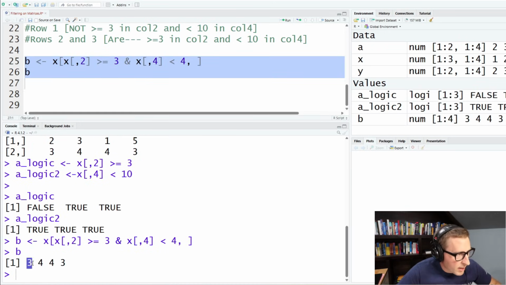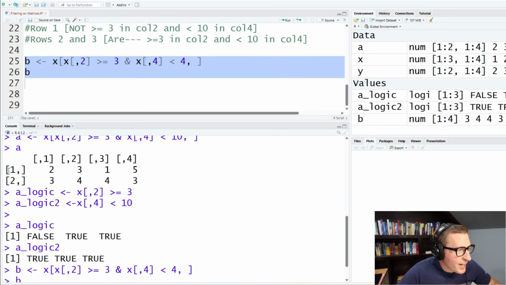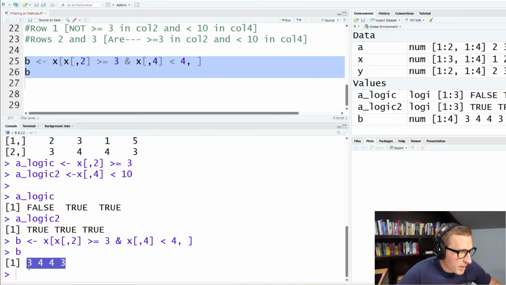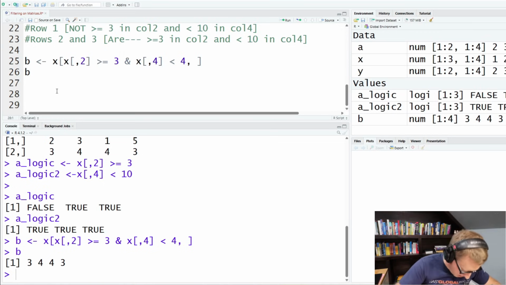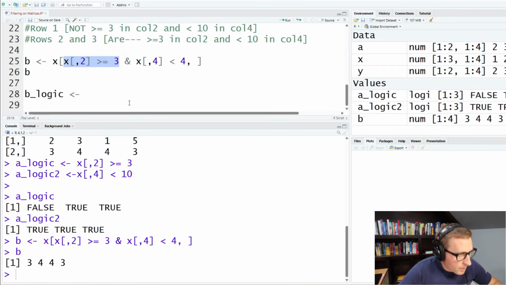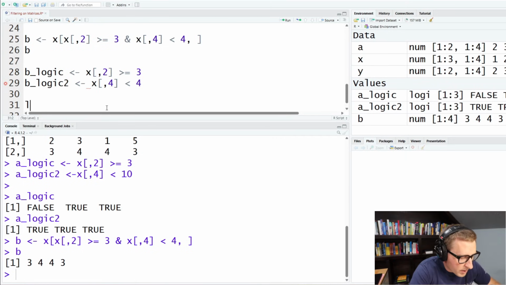You will see here, I am missing my matrix format. I don't have all the columns listed in all the rows, but it does have these. Let's go through the logic real quick, and then I'll show you why that happens and how we can fix it. So the B logic, and again, we're going to copy and paste as we did above. And then the B logic 2, we'll copy and paste the second condition here. And then we'll print these out real quick.